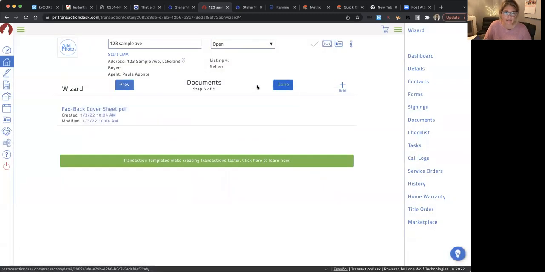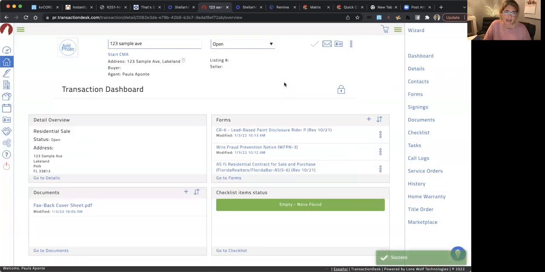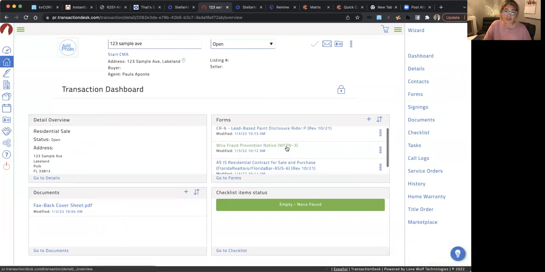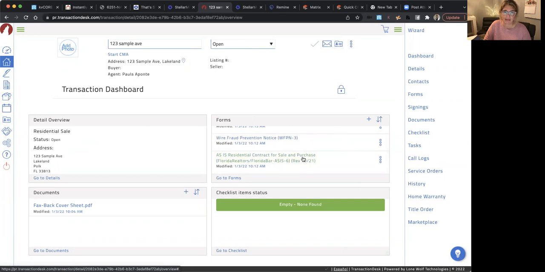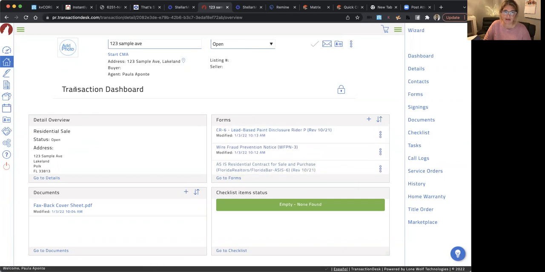I'm going to click next. This step is the only one where I don't do anything at all. And I'm just going to say done. And now what's going to happen is all of the forms that I just selected are going to be in this section right here under the transaction dashboard.